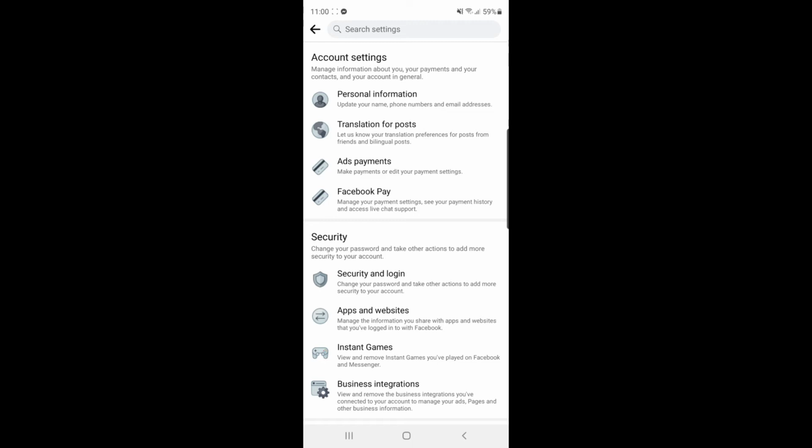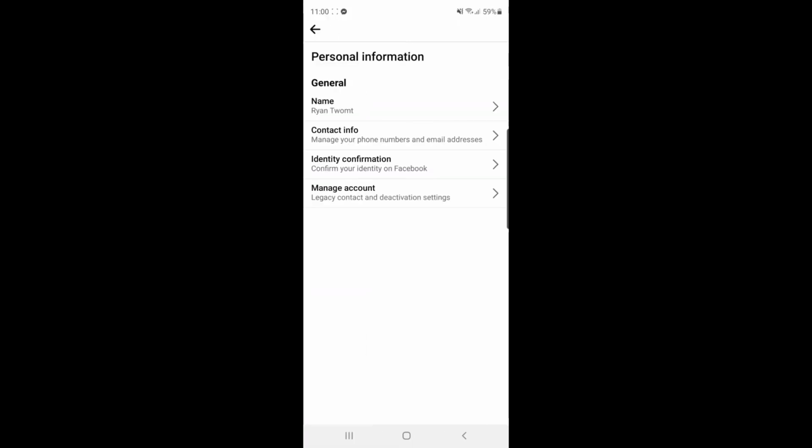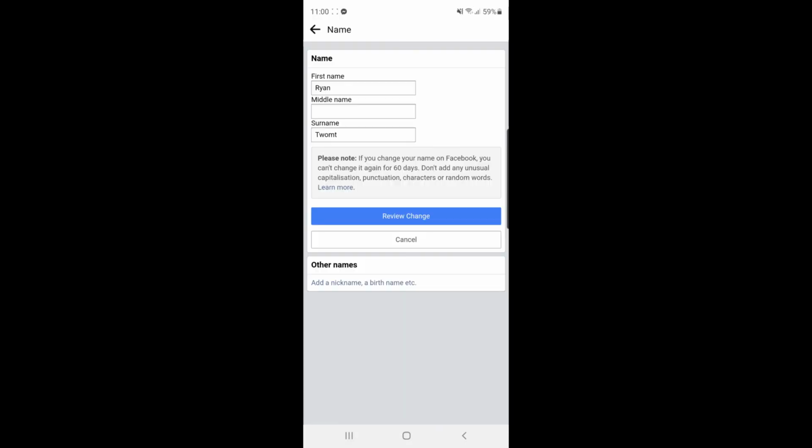If you click on personal information, what that will do is it will bring you to here. And as you can see, there's an option there for your name. So if you click on the name, which will bring you to this page here, and if you change your name on Facebook, you can't change it again for 60 days.